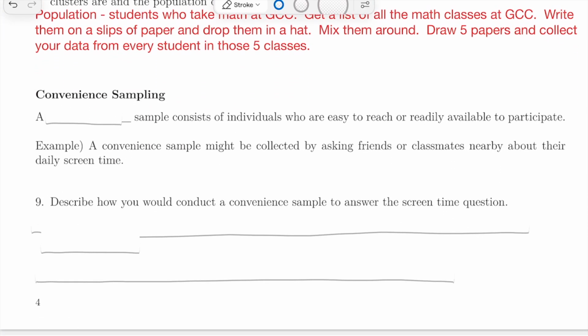Convenience sampling. A convenience sample consists of individuals who are easy to reach or readily available to participate. A convenience sample sounds really great. You're like, hey, that's very convenient. It might mean just asking all of your friends or your classmates or the people close by you, hey, what's your screen time? I want to get this done as fast as I can. That's called a convenience sample.